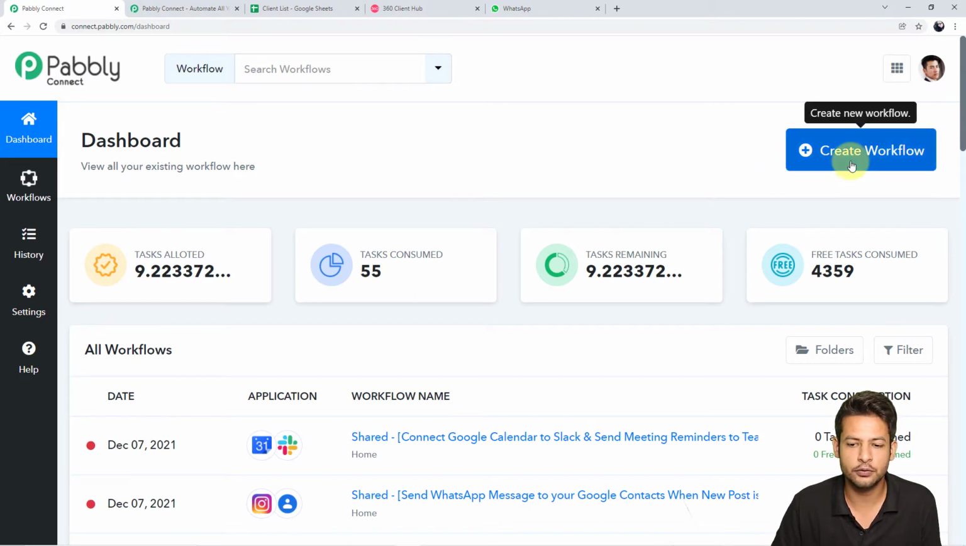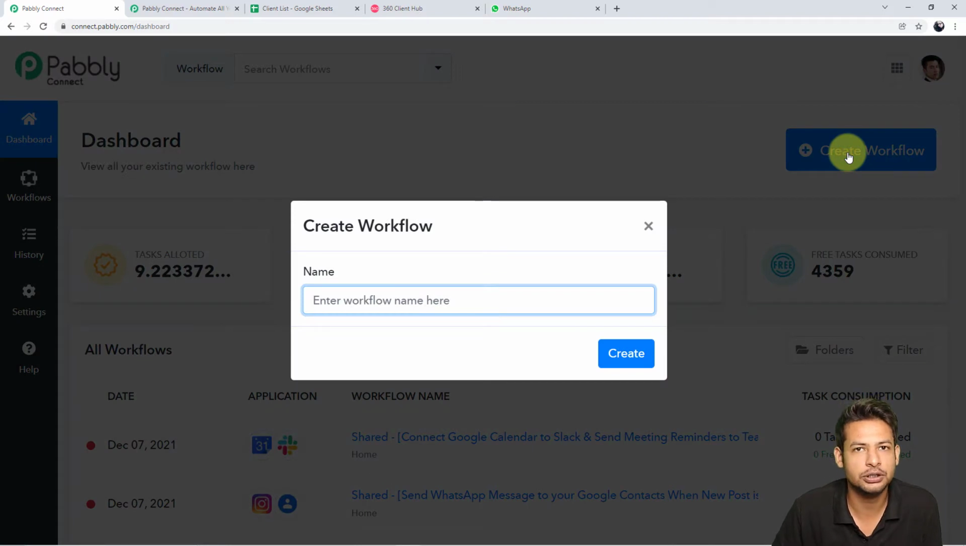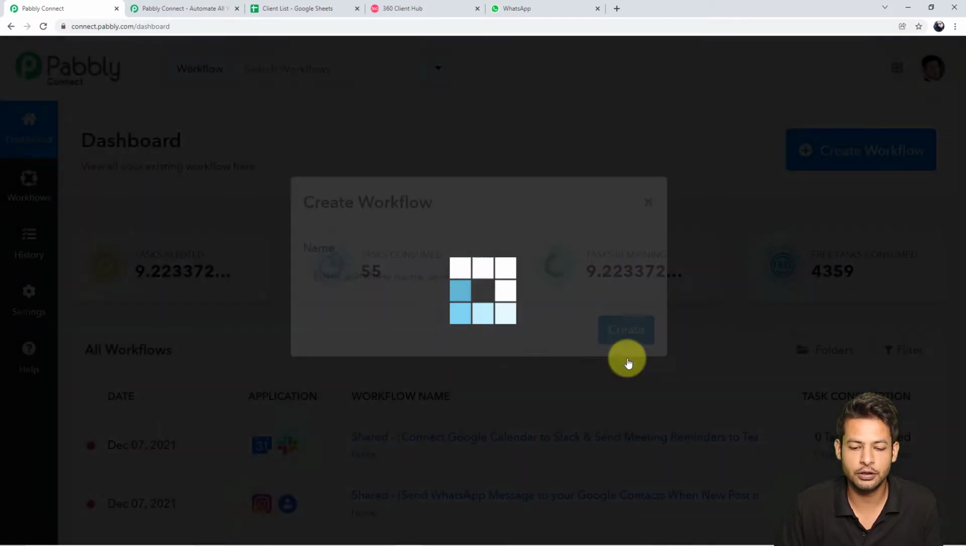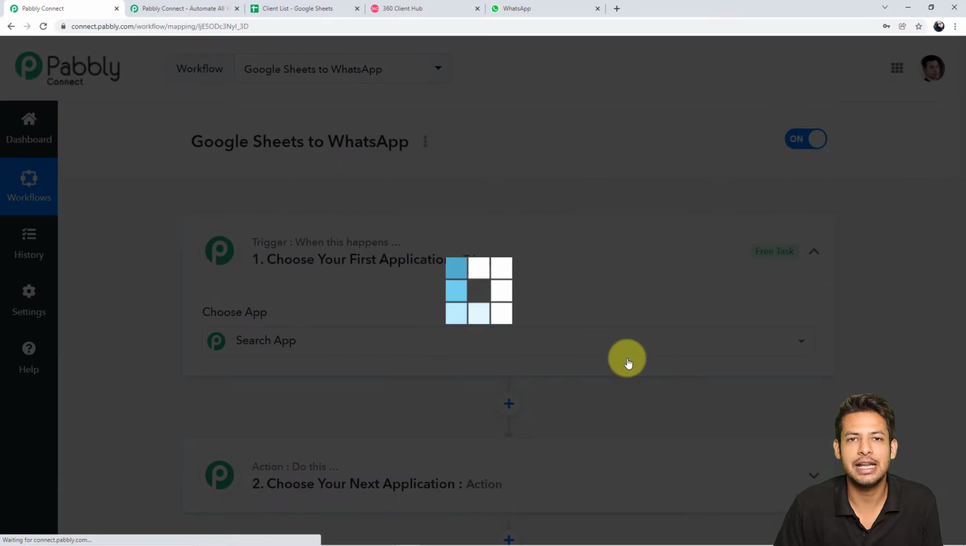So to create the new workflow, we have to click on this blue button which is given at the right corner and a mini box will emerge in front of you. Now it is asking us to name our workflow. So guys, let me name my workflow as Google Sheets to WhatsApp. Okay, so I've named my workflow after the two applications I'll be integrating today so that it will be easy for me to remember afterwards. Now you can name your workflow according to your wish. It's completely up to you. After giving the name, you have to click on this button create and you will enter the workflow.